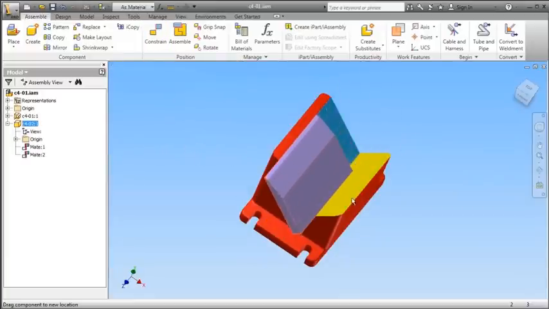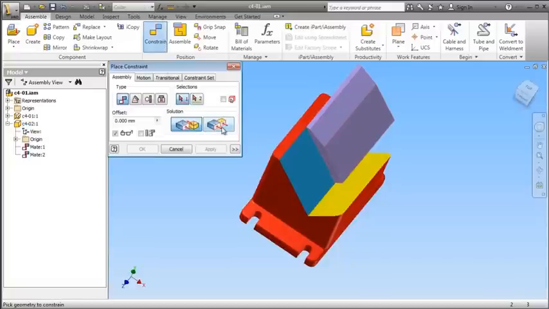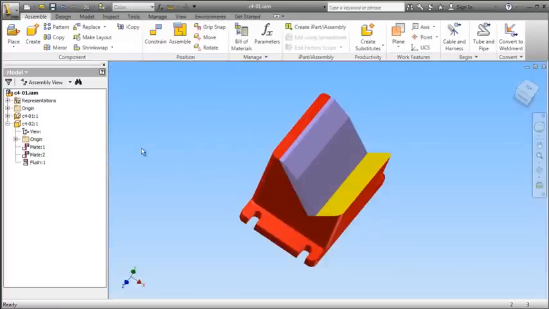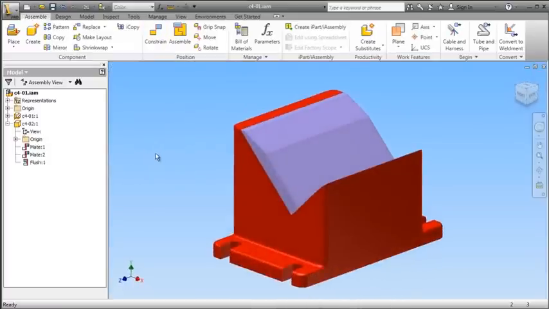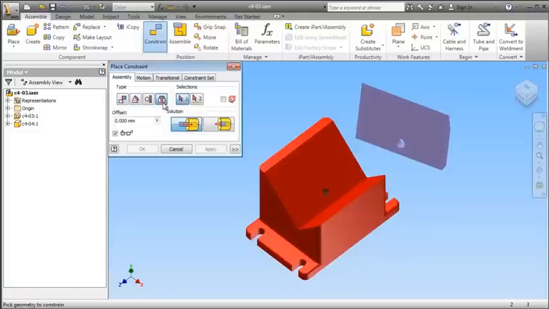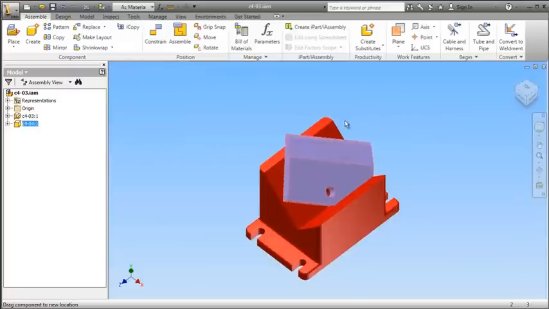So we still have a remaining degree of freedom on the purple part. We're going to remove that by applying a flush solution of the mate constraint, which will align the two faces on the side. Now that we have this, let's go ahead and take a look at some other constraint options. A very common one is to take holes that are in parts and use those. In this case, we'll use the insert constraint to align both the plane and the axes of our two parts.